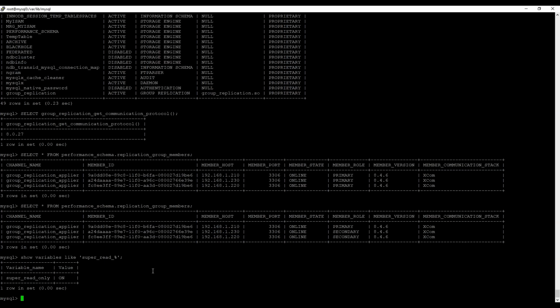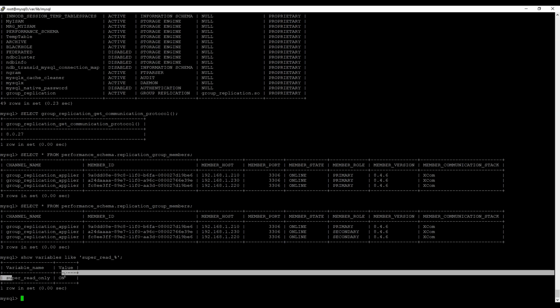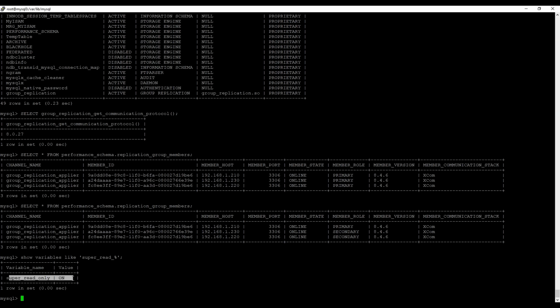Now if you see, this is on MySQL 3. MySQL 3 is on 230 and it is on secondary role. So this variable turned into on, super read only is on. Now we cannot perform DML from this node. It should be the same case with 220 secondary, which is MySQL 2.